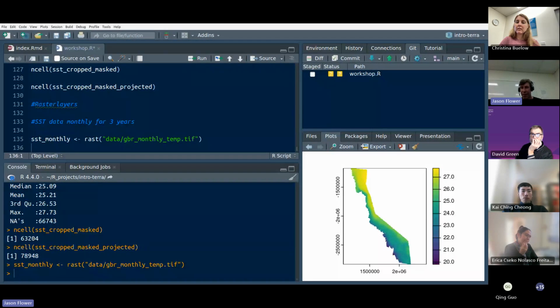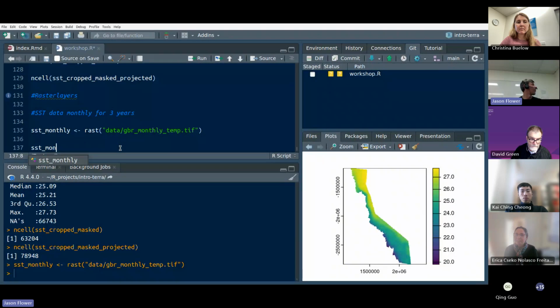Where would I find your tips for loading? I wasn't sure if you're talking about something that you made, or the Terra help. You're loading 36 layers together. I think that was quite interesting too. Okay, well, we'll go into that.